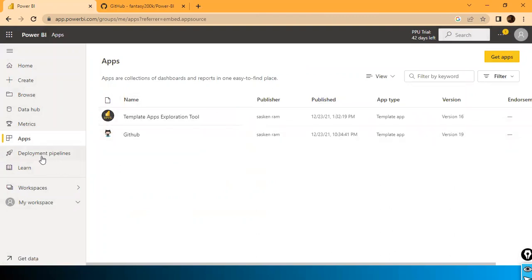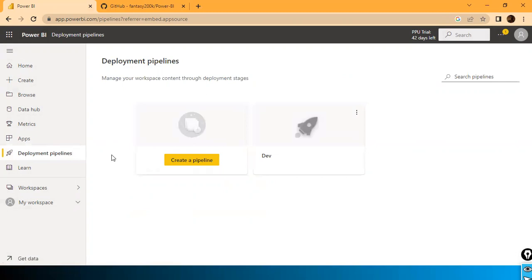And the next one is the deployment pipeline. This is very important. So what is the deployment pipeline? Any idea? The deployment pipeline is nothing but empowering the users by giving more control over the management of their content. You develop the report, and you are empowering your organization, employees, or a specific set of groups to have control over it.